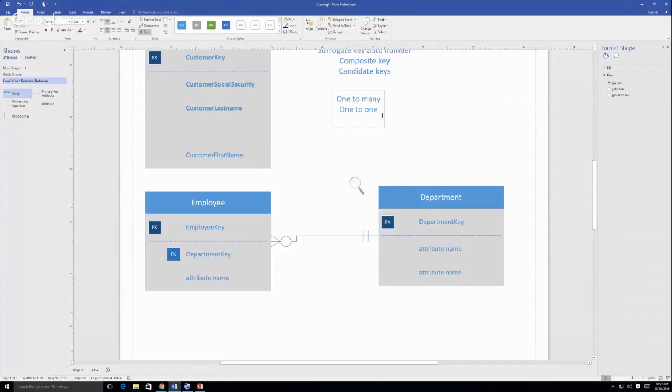This one is valid in design, but it's not valid in a database. Many to many.